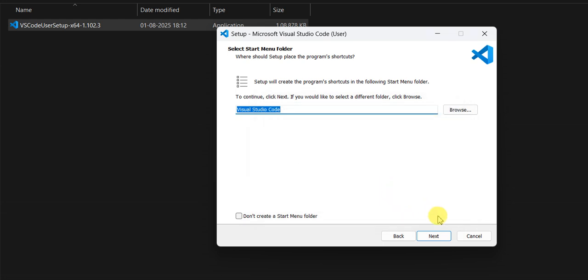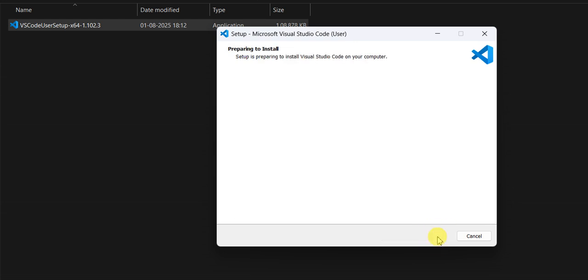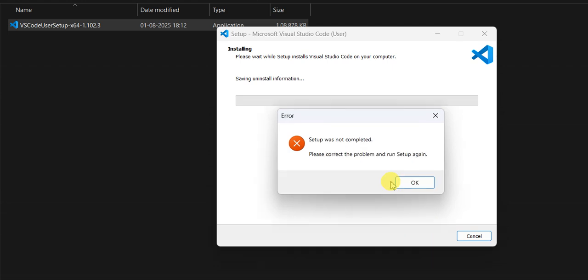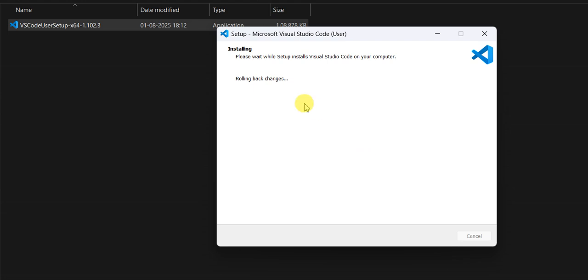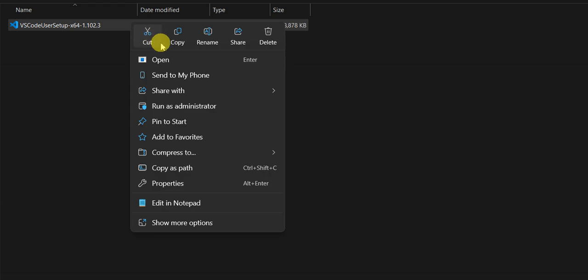Yes. Visual Studio Code. Create a desktop icon. Click check and next and install. It's preparing to install. It's creating some problem. We can try again.